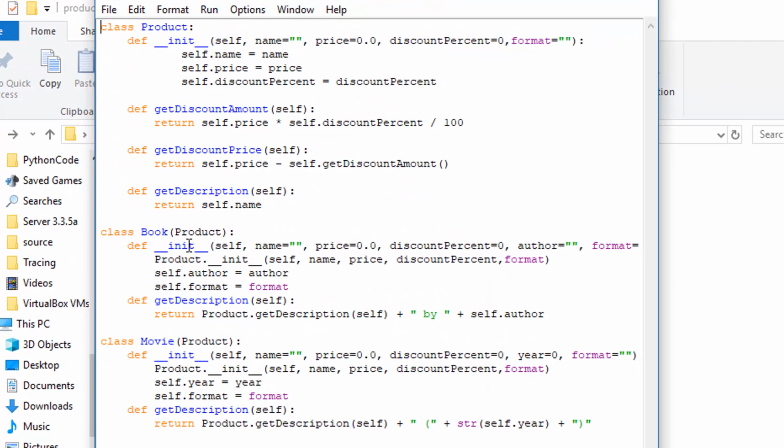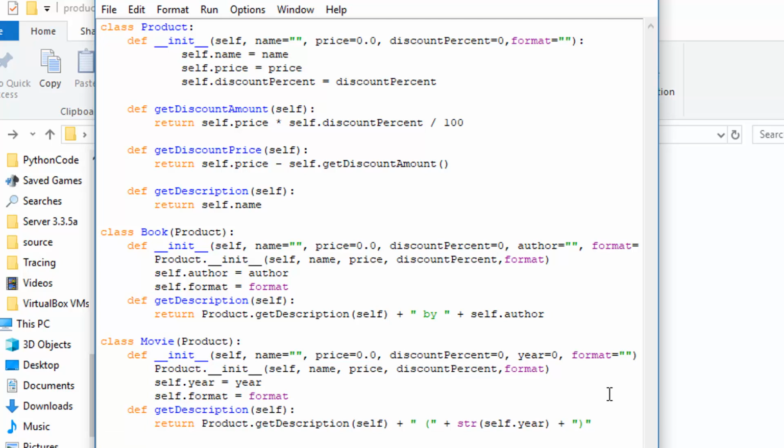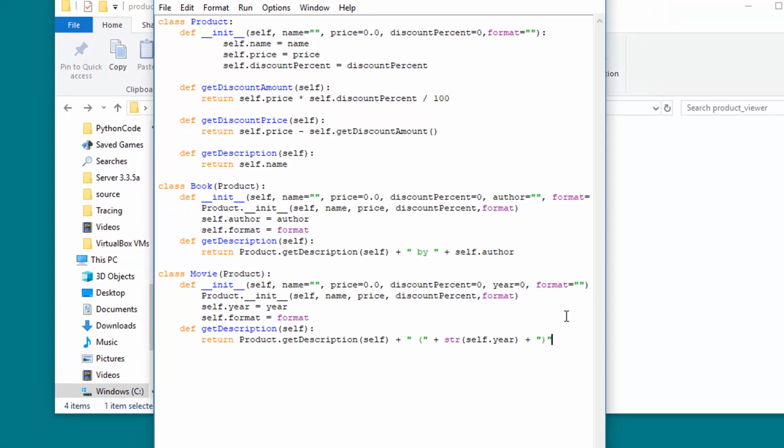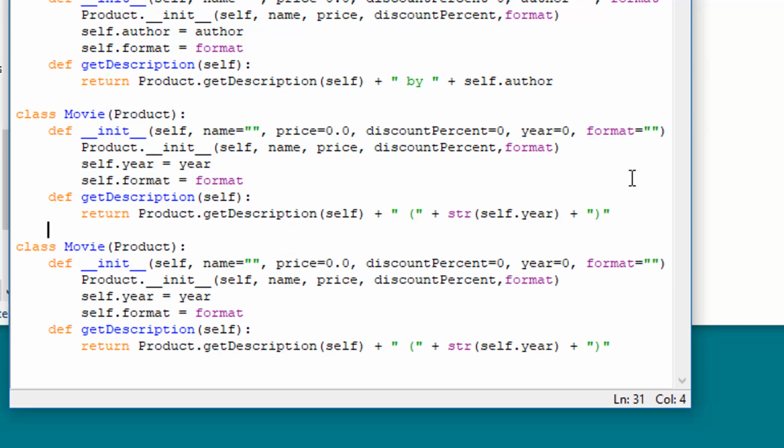Okay, so we have a book and a movie. So let's do a little cheating or copying. We want to definitely, if we can, not have to rewrite a lot of things. I want to move that down, space it better. We're going to change from movie to album. Okay, we're still gonna have it subclass of product.